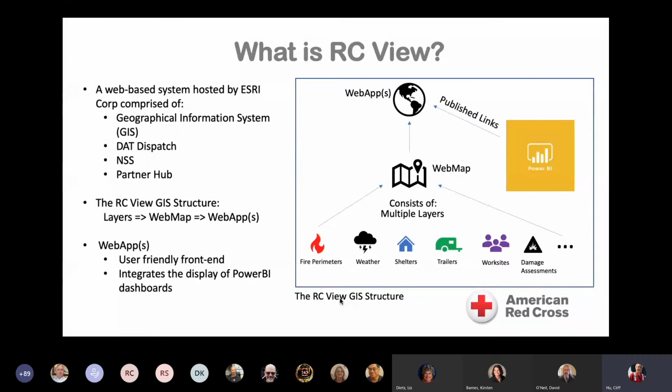Esri is the granddaddy and is the premier supplier of GIS information systems. Now, the Esri Corporation, they're not a one-trick pony. They've actually helped develop, with, of course, a lot of Red Cross requirements, Dat Dispatch that some of you are using. They've also developed, I think, or maybe has subcontracted out under the overall Esri umbrella, NSS. And they've also developed something called a partner hub. A partner hub is a means in which external partners, like Walmart, like Target, or FEMA, can exchange information with the Red Cross. So it's kind of a neutral ground where they can provide us data and we can provide them data. That's what the partner hub is.